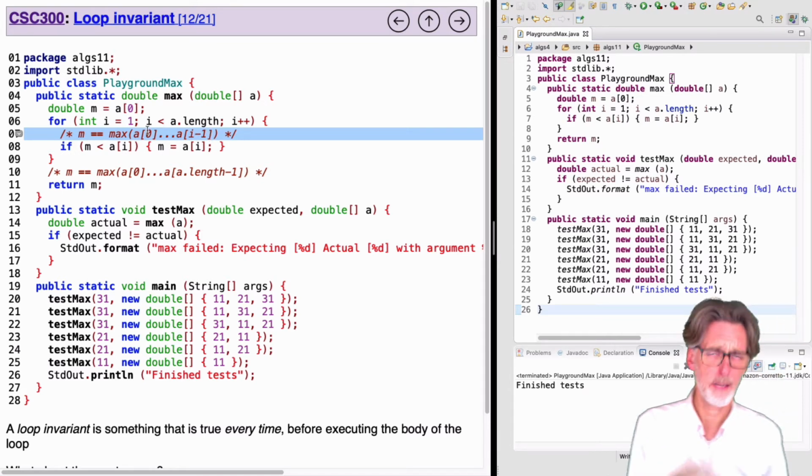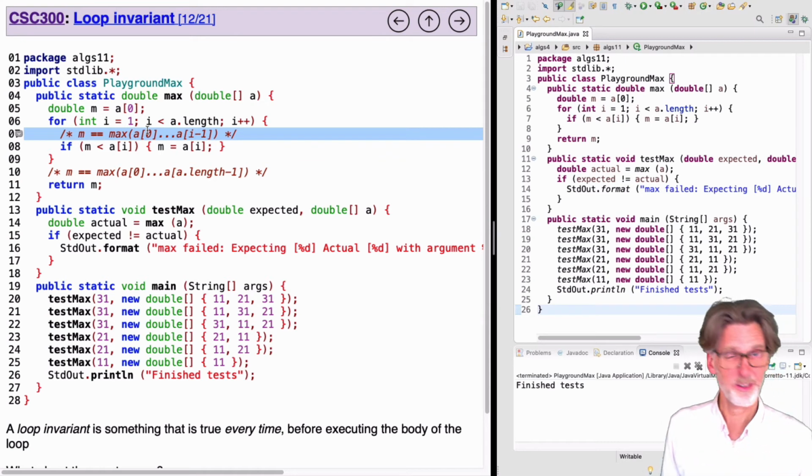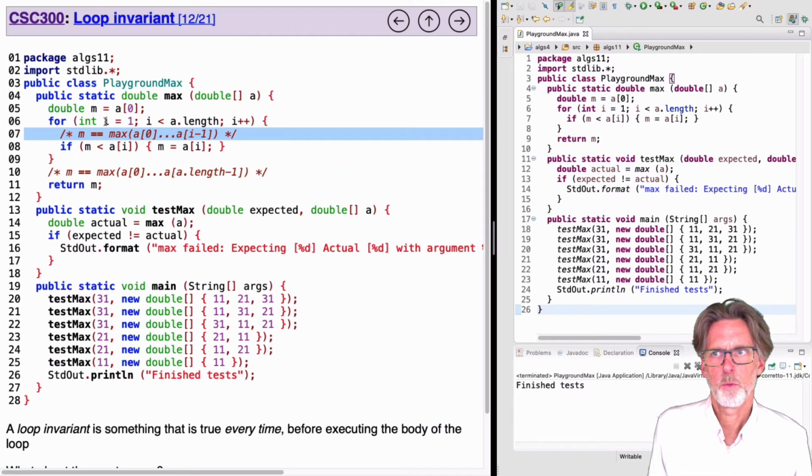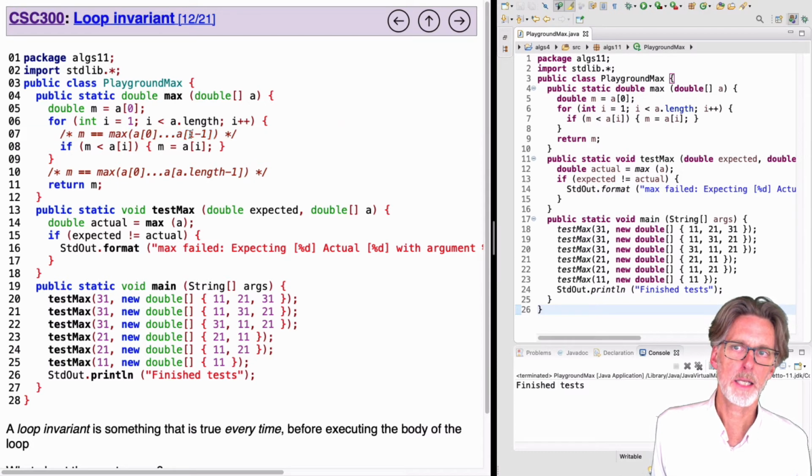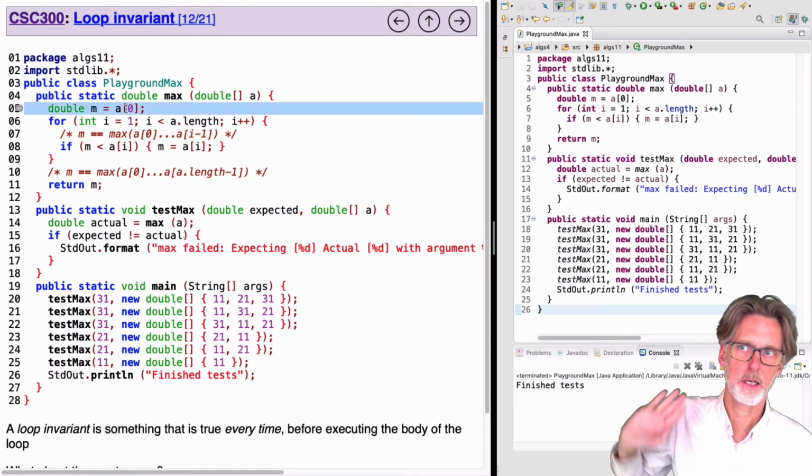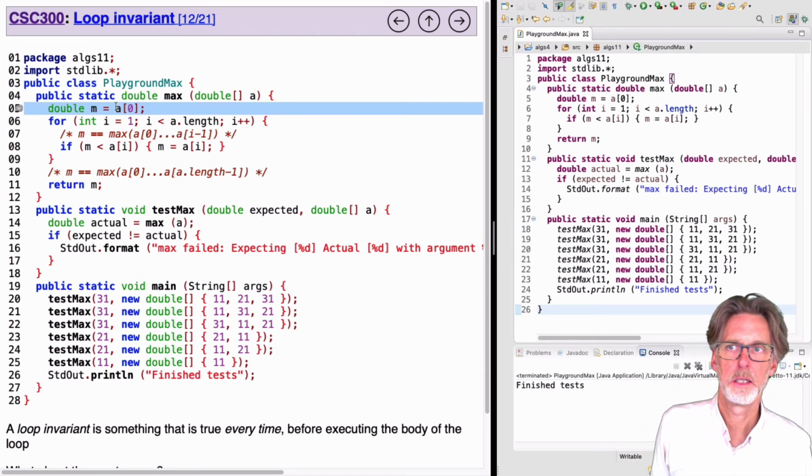So I'm going to claim that's true. Let's just check it to make sure that I'm telling the truth. So initially, m is a of 0. So when i is 1, have I really looked at the max of a of 0 up to a of i minus 1? Well, yeah, in this case, when i is 1, 1 minus 1 is just 0. So I only have to have looked at one element, which I have. Before the loop even starts, I have looked at a of 0. So it holds at the beginning.